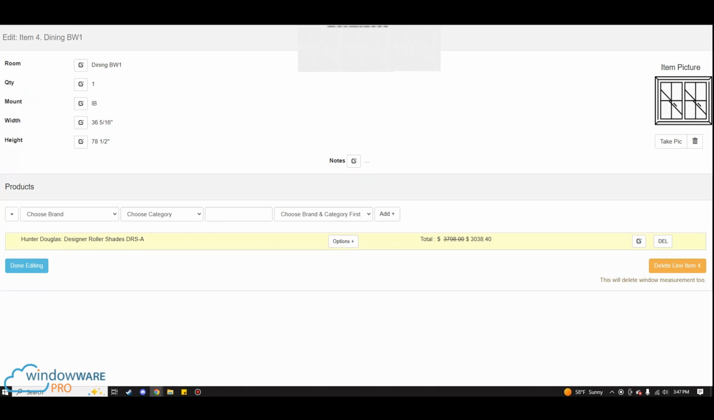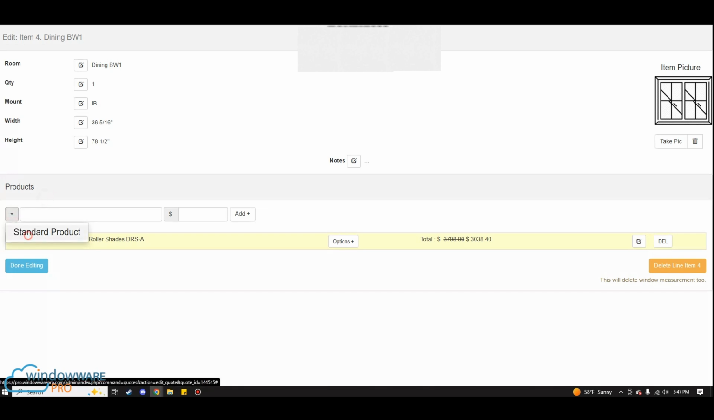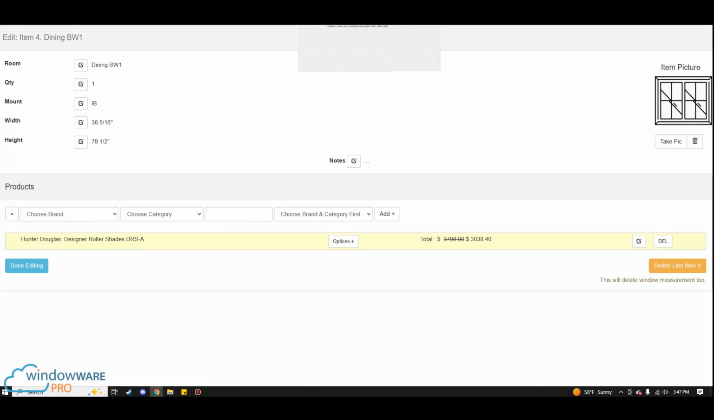You can also click the Take Pic button, which opens your camera so you can snap and save a picture per line item. There are multiple ways to select a product. If you click the drop-down arrow here, you can select a custom product. If it's a product that isn't in the system, just type in the name and price, then click Add. Or you can use the standard products available in the system.